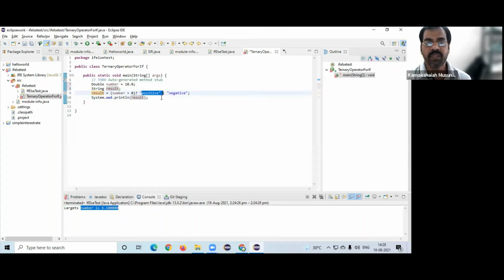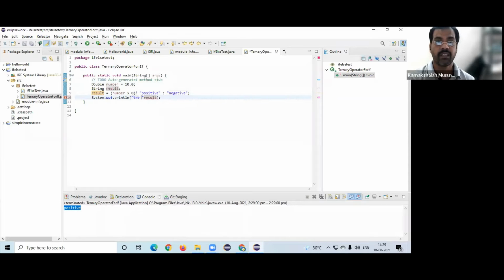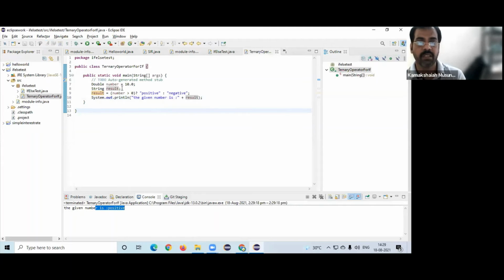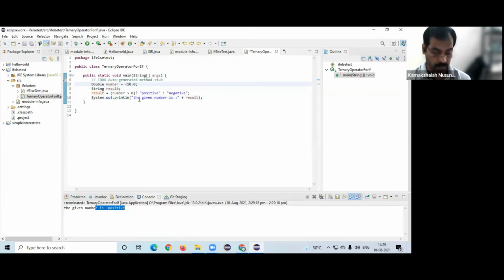So why does it need to be a string? Because we are not passing any control. F11, positive. Now you can just write anything and everything here. The given number is positive. Or you can also use the other: the given number is positive. Now suppose if I put minus, and F11, the number is negative. If we use 0, let's see, the number is negative.